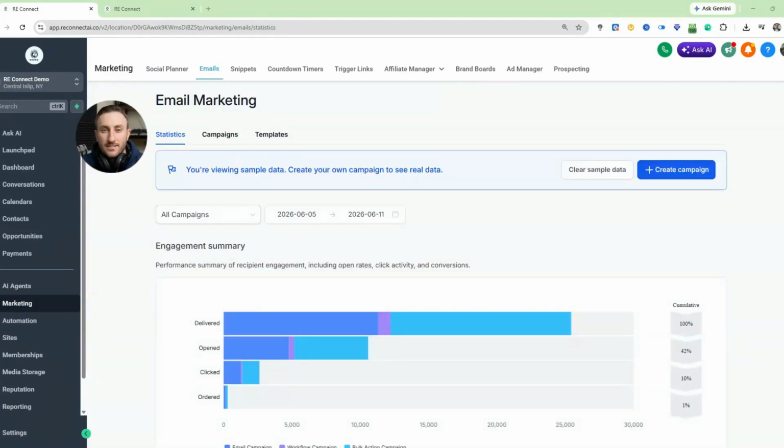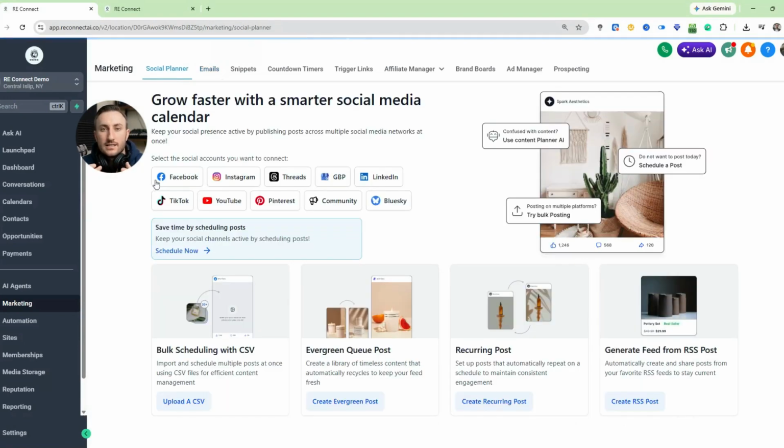Next, we have marketing. The marketing section contains tools for email marketing, SMS marketing, and other outbound communication. This is where you can send campaigns to leads and customers at scale rather than communicating with one person at a time. You'll also find the social planner here. The social planner allows you to create, schedule, and manage content across multiple social media platforms from one place. Instead of manually posting content to Facebook, Instagram, LinkedIn, TikTok, and other platforms individually, you can create your content once and schedule it across multiple channels.